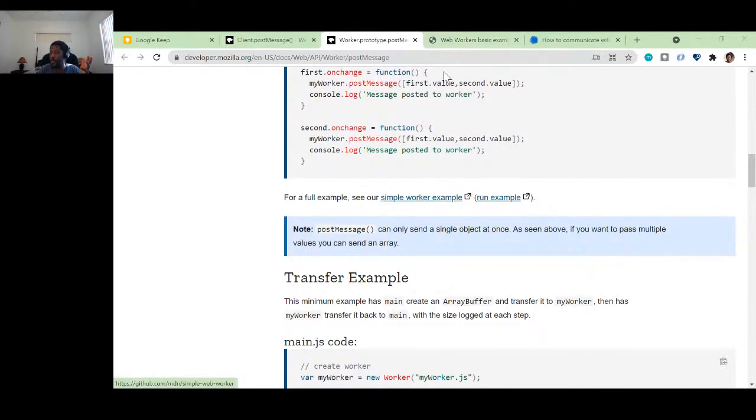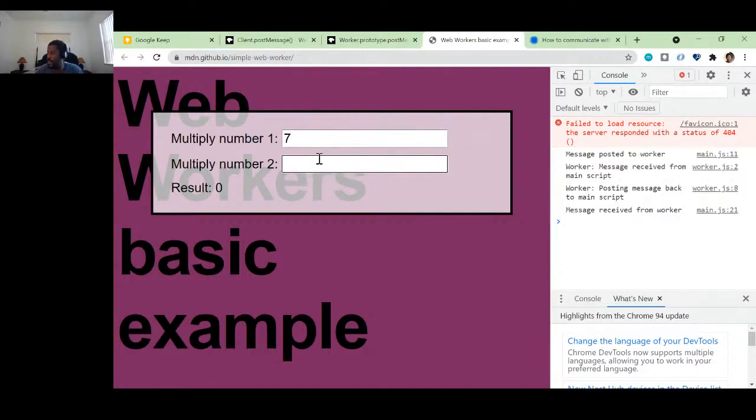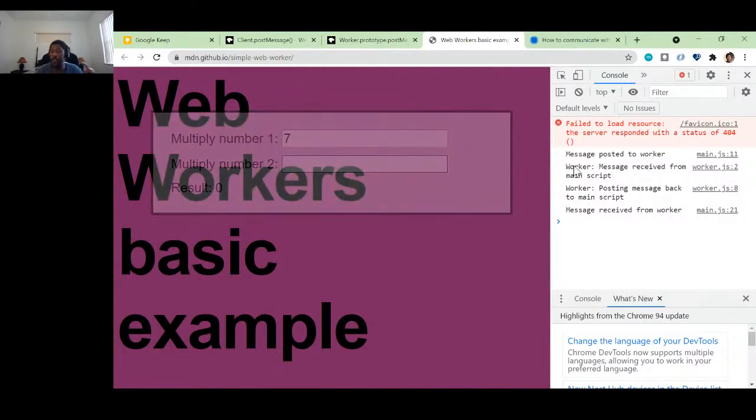When you click this simple worker example, you get this. And so what this is doing is taking the multiplication of two different numbers, putting that to a side worker and calculating that out, and then posting a message back with the calculation. So let's say 7 times. So you see right here, on that change on this first one, message posted to worker. And then the worker is saying message received from main script, which is here on the client. And then it says the worker posting message back to the main script. And then the message received from the worker.